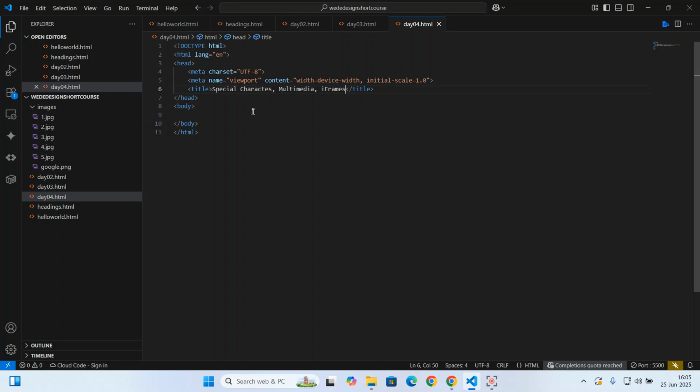Anything else that we might use today? I think we can also look at block level and span level elements. This is going to prove useful later on into the future. So this is our agenda for today. Here I'll put a comment. Let's start with our first element, which is special characters.